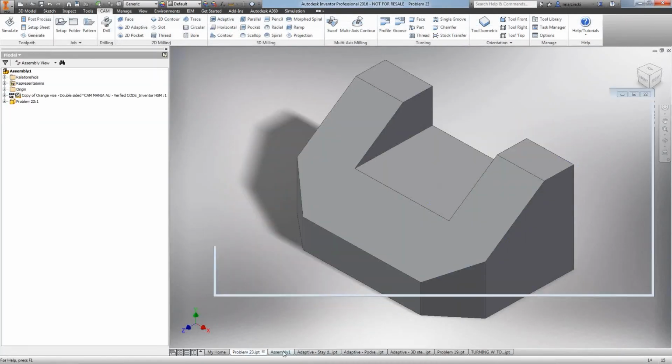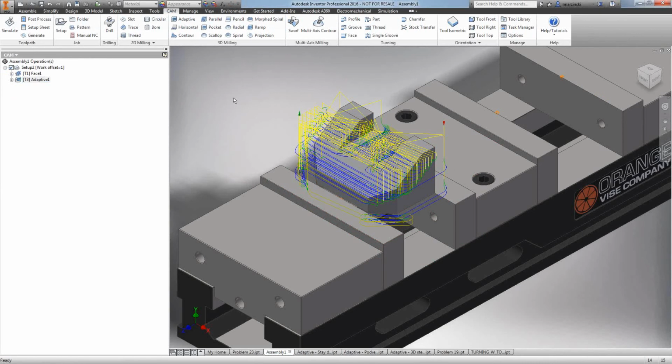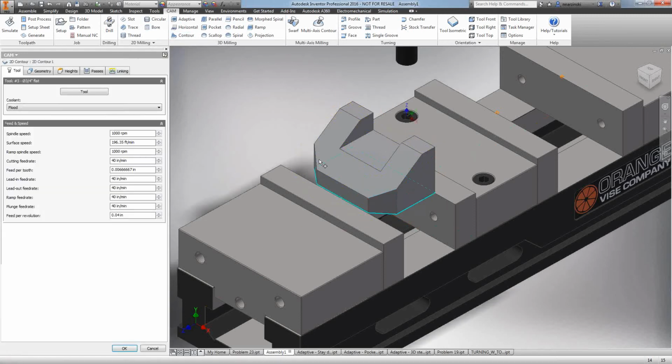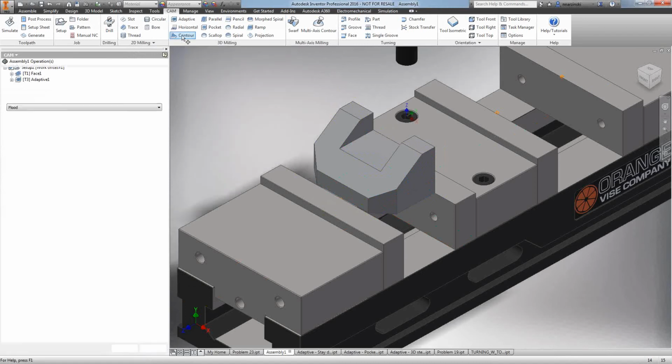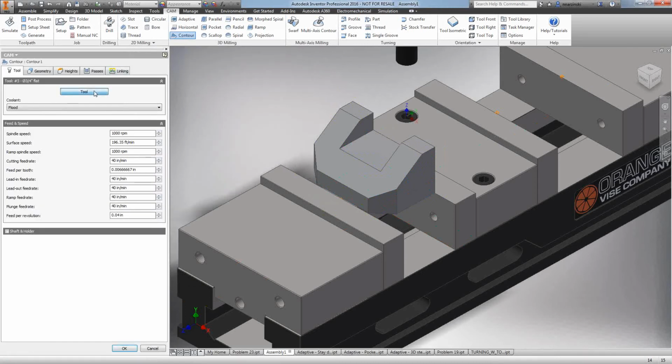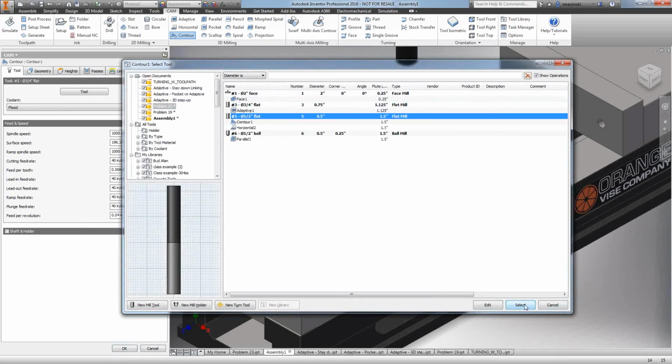We were working on this part here, so we had the facing and then our adaptive clearing. And so the next one I want to do is a finishing pass on the outside. So I'm going to do a contour. I could do 2D contour and then make a bunch of selections and tell the tool where to go. But with 3D contour, the software recognizes our actual file. So I'm just going to do a 3D, switch to ½ inch. This is going to be my finishing end mill.